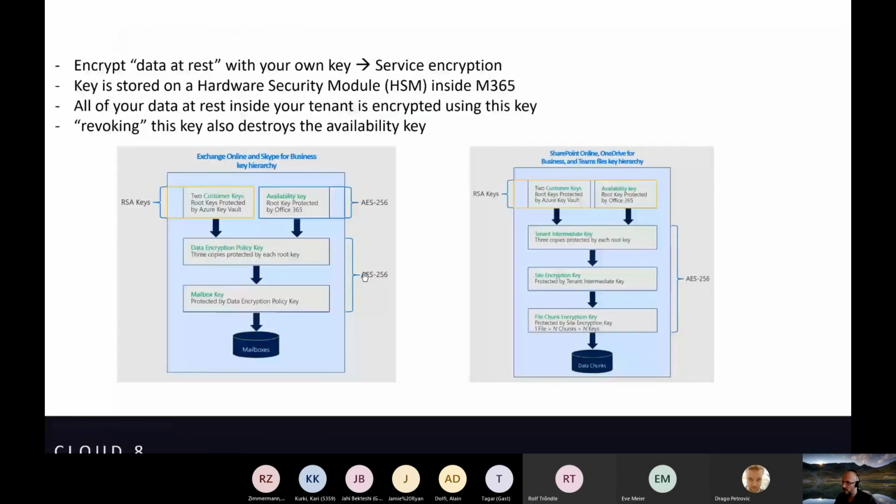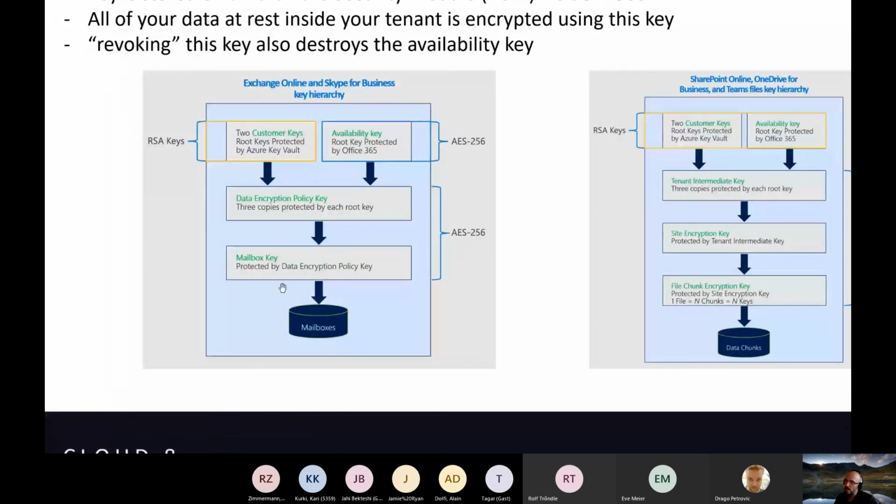So let's have a look at this for an Exchange mailbox. Primarily, you see the RSA keys. You have two customer keys. You always have two. You have to bring two keys, your customer keys and the root keys store. This is an Azure Key Vault inside Azure where you will put it in place. It will also create an availability key. This is the key used if you lose your customer keys. I don't know why, you accidentally destroy it or you accidentally destroy your Azure Key Vault. Then you can request from Microsoft the availability key.